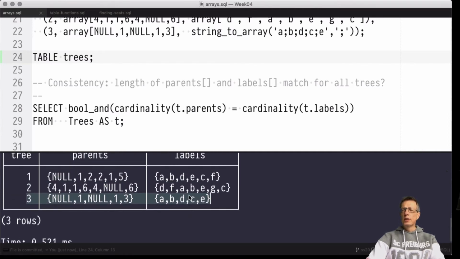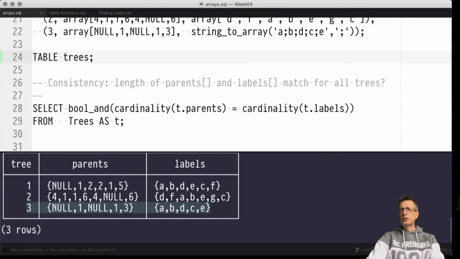Okay, and as I told you, corresponding positions inside these arrays, for example, the second position here, the B label, corresponds with the second position in this parent's label. So the node with index 2 is labeled B and has parent 1. Okay, so it's very important that the lengths of these 2 arrays are in sync, that they are equal. Each node should be supplied with label information. Each node should be supplied with parent information. And that's of course true for all of the rows that we have in this trees table here.